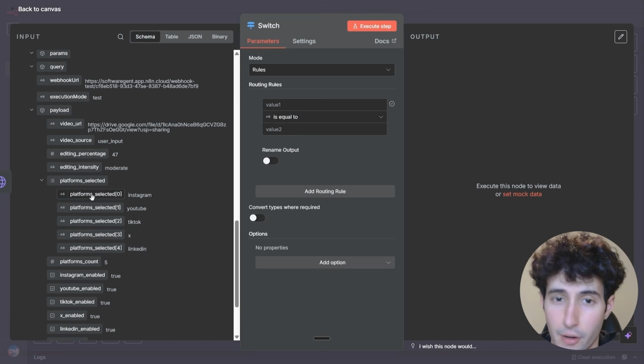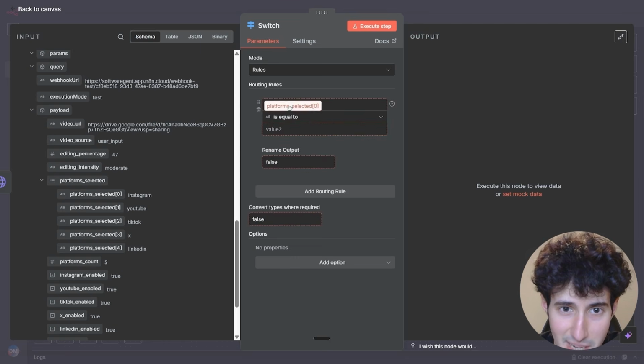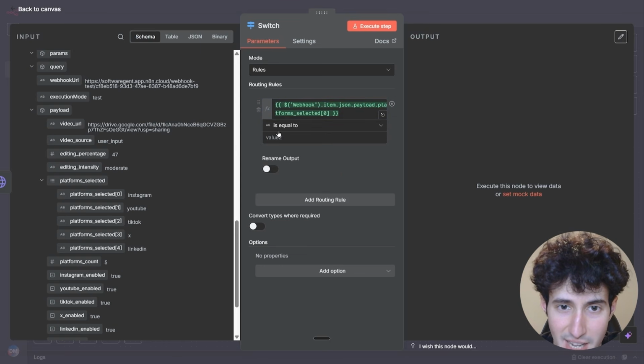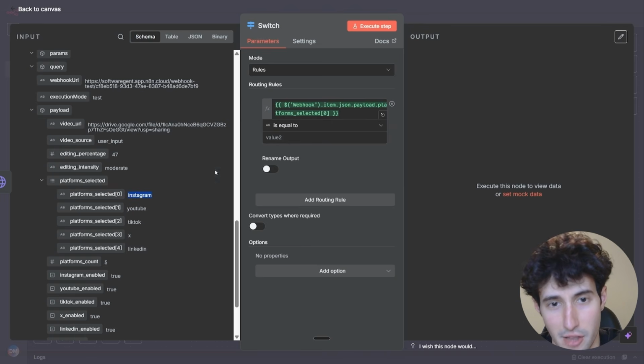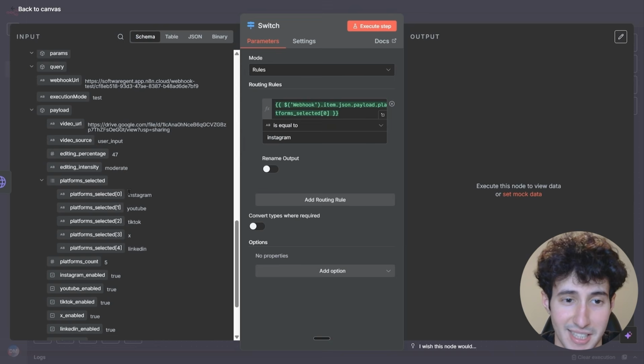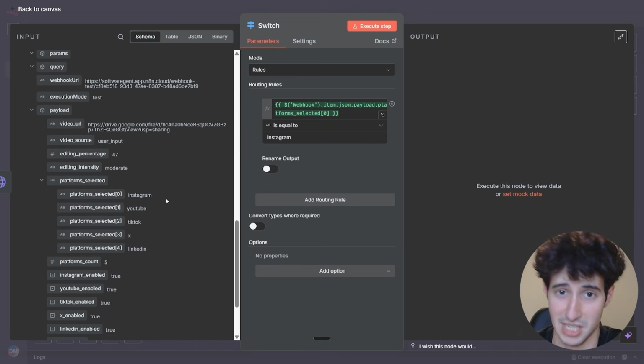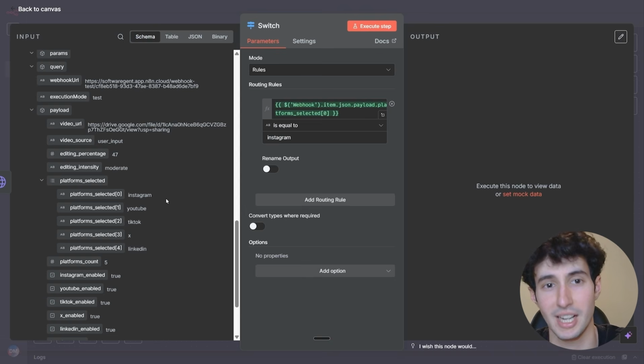And now to check whether we need to upload it over to Instagram, all we have to do is simply take in the schema, drag and drop it inside here, and then we have to say is equal to, and then we'll simply take in the name of this value and paste it in over here. So we're going to say if the platform selected is equal to Instagram, which means that we did select the Instagram option in the Lovable interface.